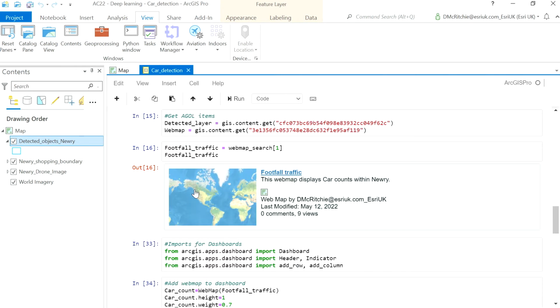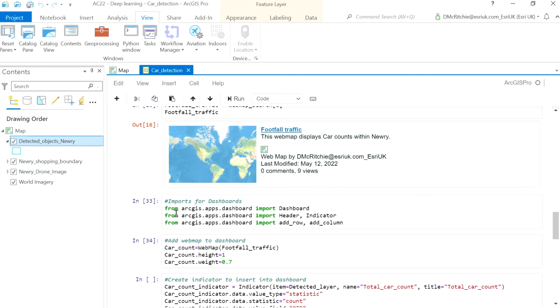In this case, what we're going to do is build a dashboard, so we need to put in some imports from the arcgis.apps.dashboard modules. In this case, I'm only interested in adding a header and a few indicators, so we import those. The add row and add column are just for the formatting of it, so where the elements will be positioned in the dashboard.